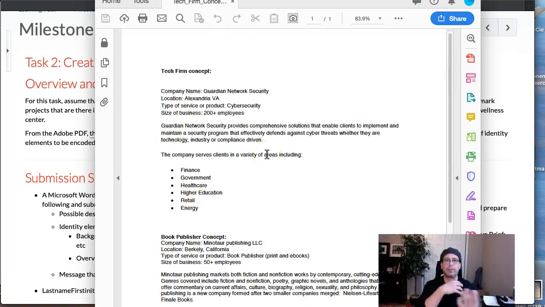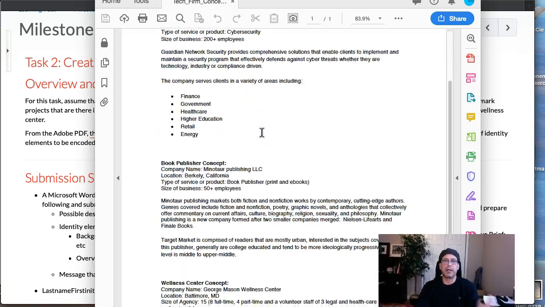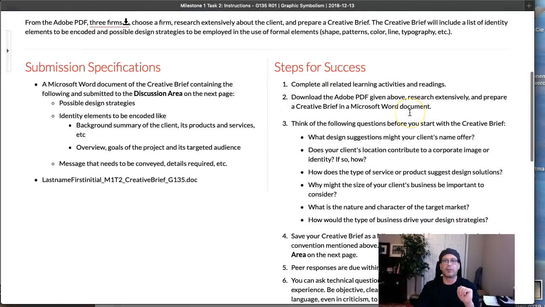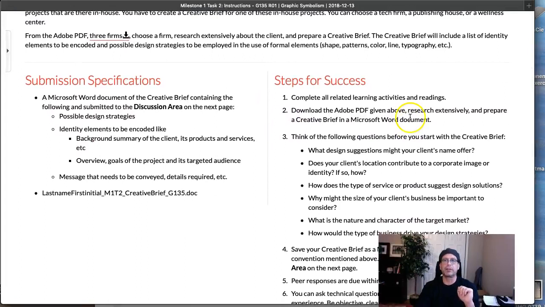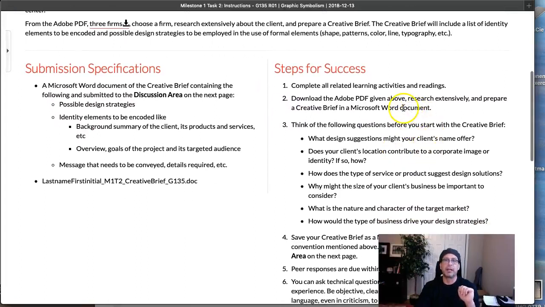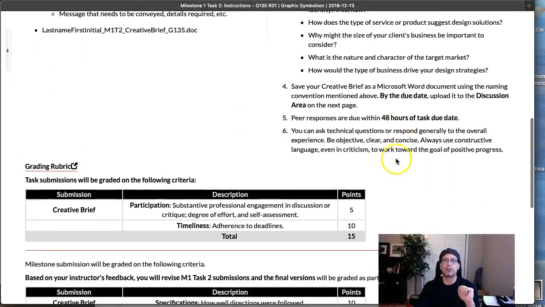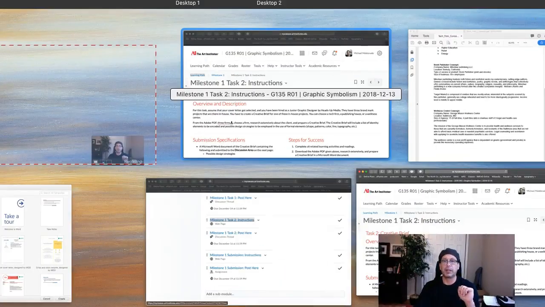Remember I talked about the symbolic language. You start your development of your symbolic language based on the company, what industry they're in, who their target market is, where they're located, how big they are. It all points to research. These are your three choices for the companies for your creative brief. Once you select that company, you're going to rewrite the creative brief. Again, submission specifications and steps for success are all accountable and fair game when it comes to grading.